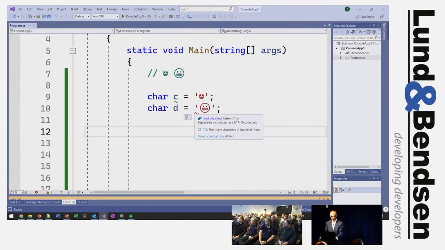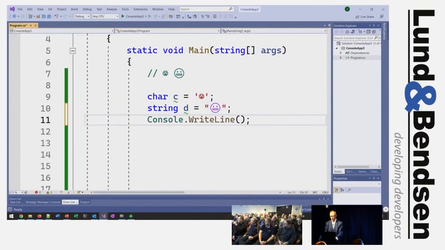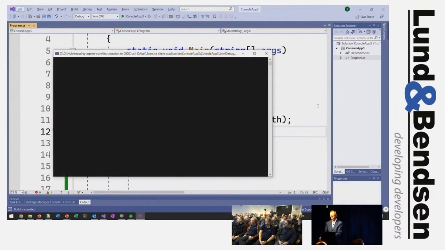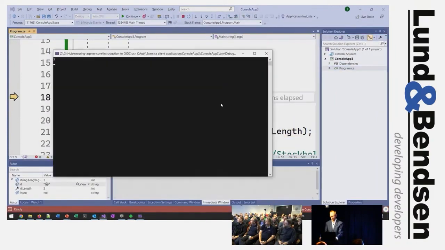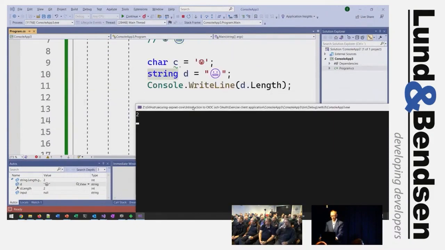The fun thing in this case is that I need to make this into a string instead, and add the quotes around it. And the question is, how long is this string? How long do you think this string is? 2? Yeah. So if I run this code, it will print out that the string is 2 characters long. That's one problem. It's a bit weird, but okay, it's 2 characters.